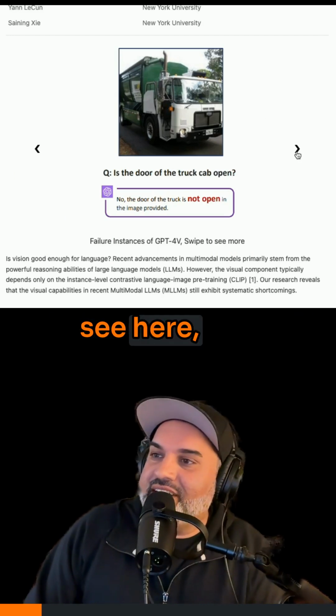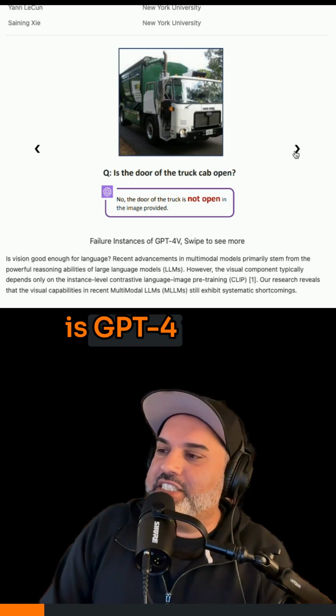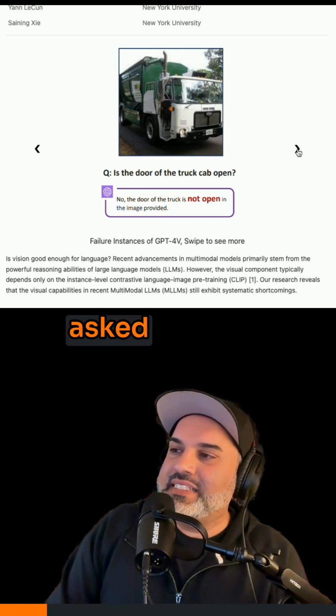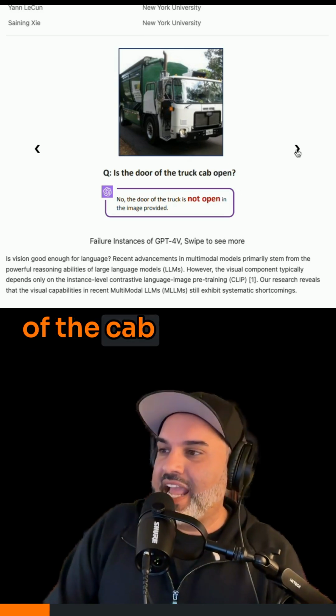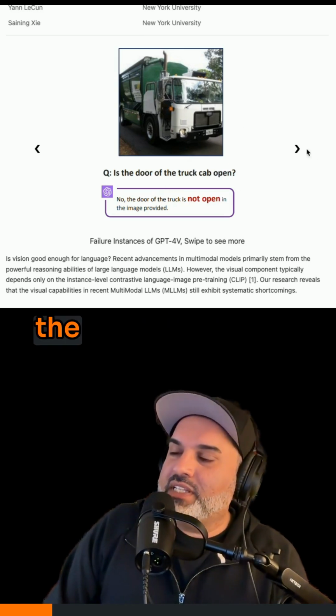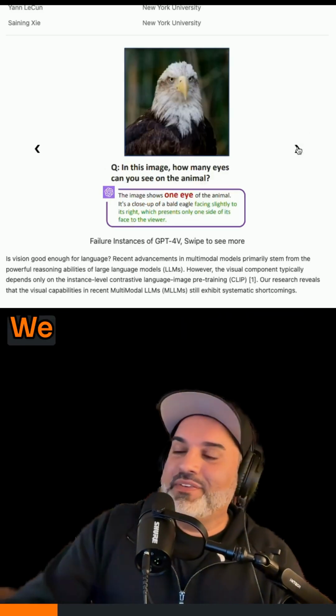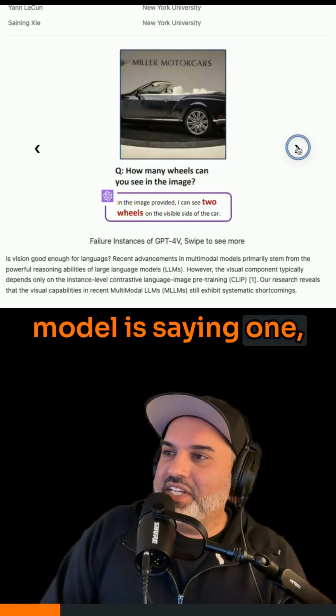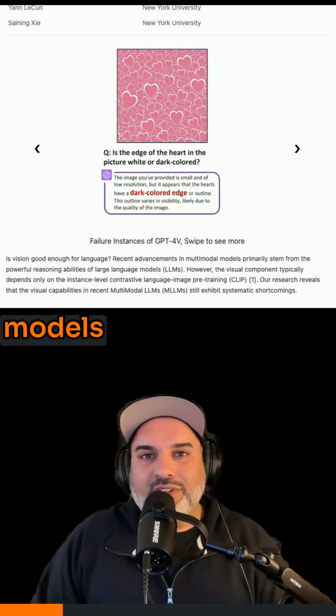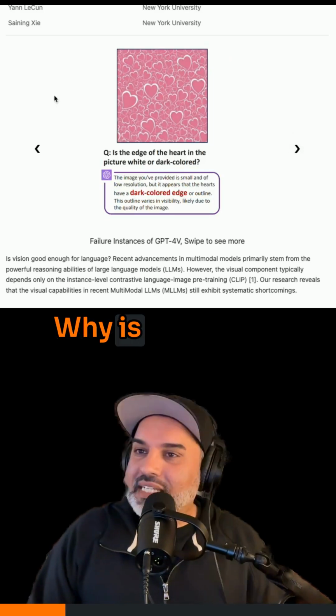As powerful as this current generation of multimodal models are, they still struggle. For example, you can see here, this is GPT-4 Vision, and it's struggling when asked a simple question: is the door of the cab truck open? You can see here it's clearly open, but the model is saying, nope, it's not open. Here, we're just simply asking how many eyes does the animal have? Here we can see 2, but the model is saying 1. So on and so forth. You can see that these models tend to struggle. But why is that?